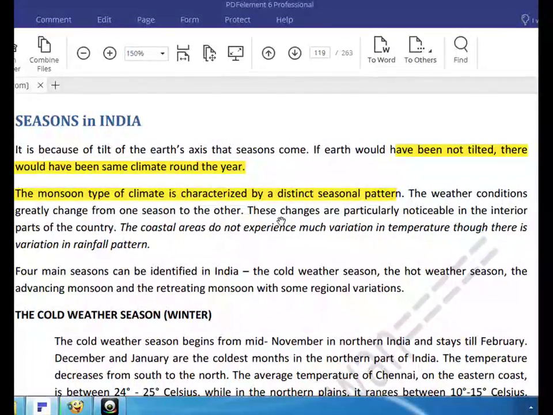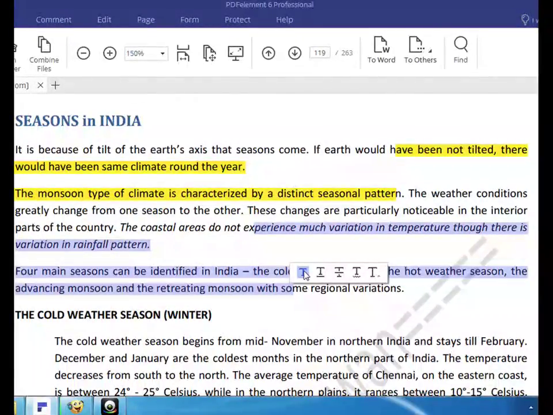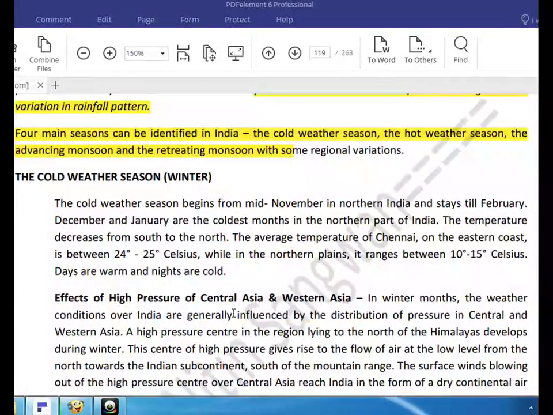These changes are particularly noticeable in the interior parts of the country. The coastal areas do not experience much variation in temperature, though there is variation in rainfall pattern. Four main seasons can be identified in India: the cold weather season, the hot weather season, the advancing monsoon, and the retreating monsoon, with some regional variations.